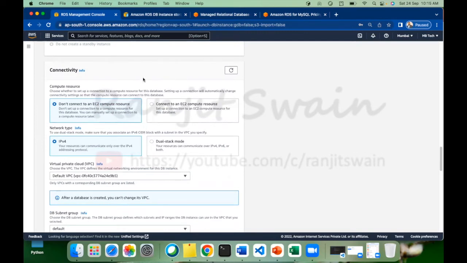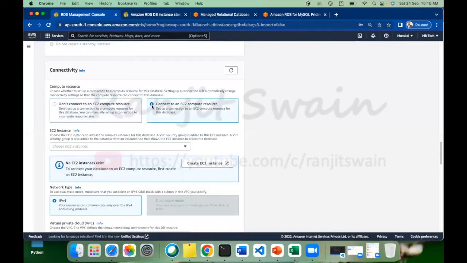Now what it says, compute resources, right? So don't connect to an EC2 compute resource. Do not set up a connection to a compute resource for this database. You can manually set up a connection to a compute resource later. And if you want to select connect, then you have to select the instances. Choose the EC2 instance which you want to connect from there.